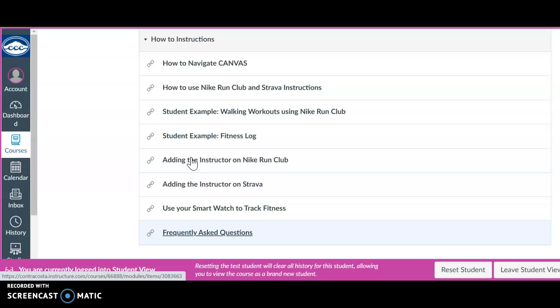This is a fitness class. I want you to spend more time doing fitness than on the computer turning things in to me. So if you have Nike Run, or download that, this will show you how to do this, or Strava if you plan to ride a bike. Strava is a really good app to use.